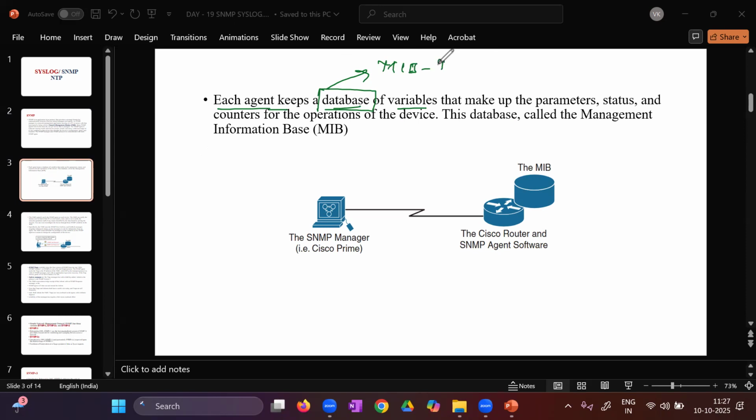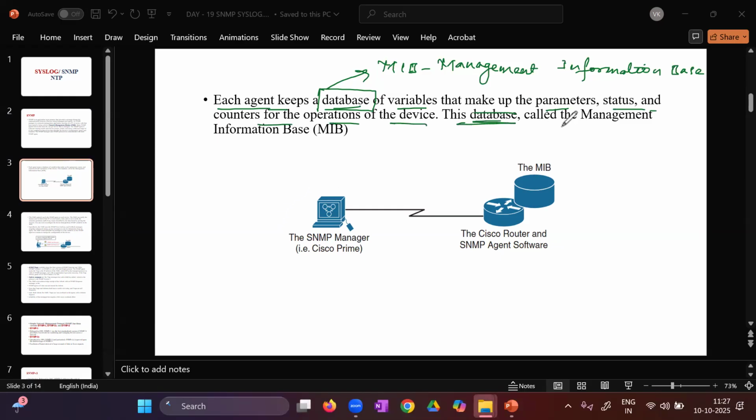What is MIB? Management Information Base. So that makes up the parameters, status, and counters for the operations of the device. And this database will be called Management Information Base. So it means that whenever the agent is sending information regarding the device to the SNMP manager, it will send what? MIB files.